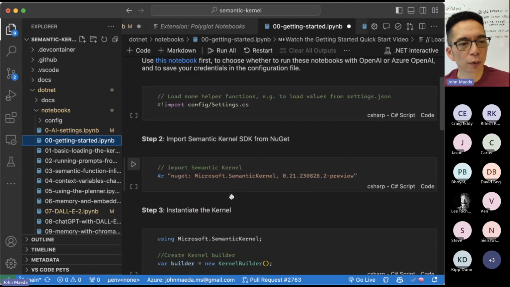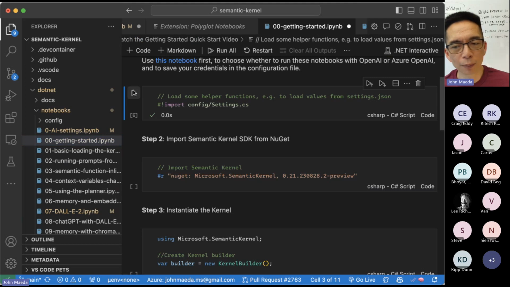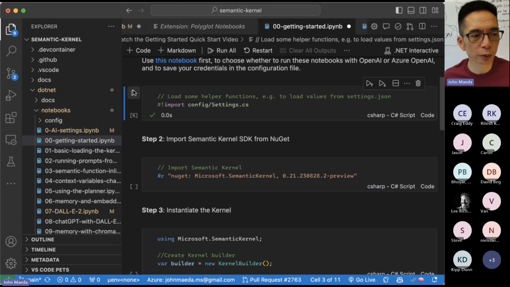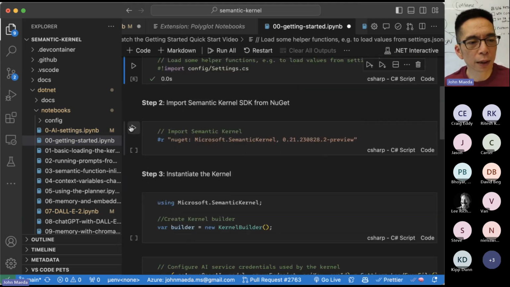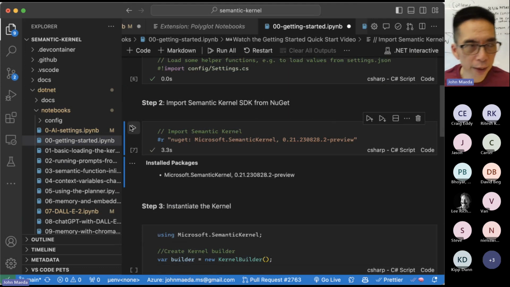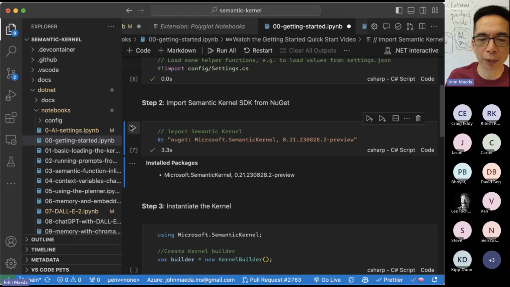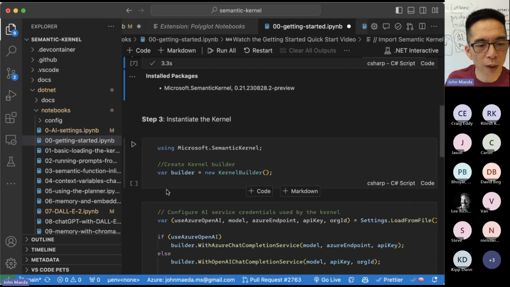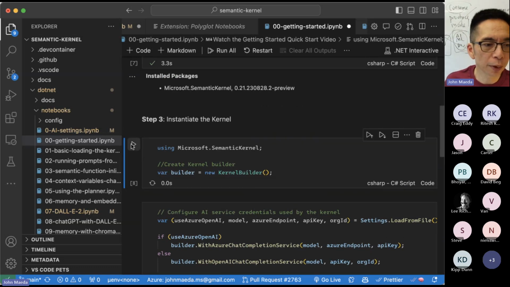Okay. So now what we're going to do in this notebook is grab the settings file. The settings file contains the key that you just added. And then this gets the NuGet package. The NuGet package is being updated every week, week over week. So this is rapidly changing code, folks. And then you want to make a kernel. There we go. That just built the kernel.